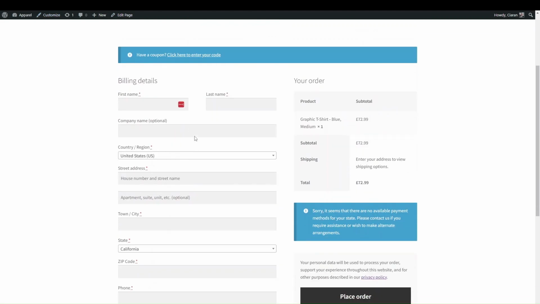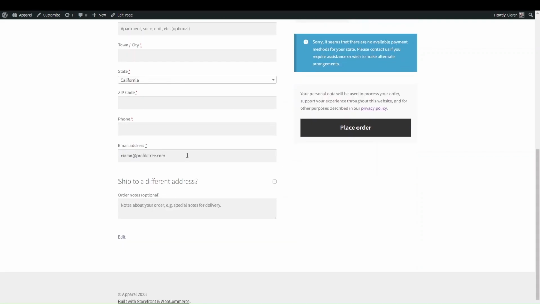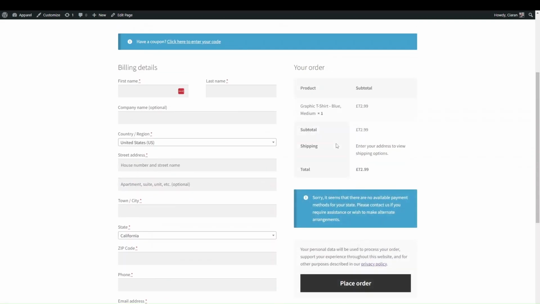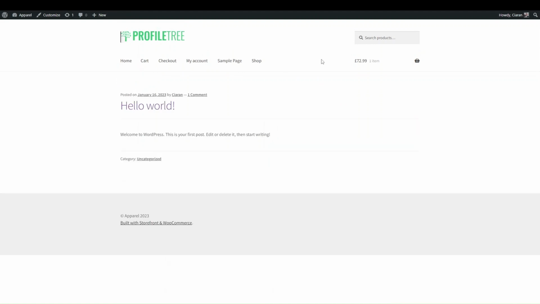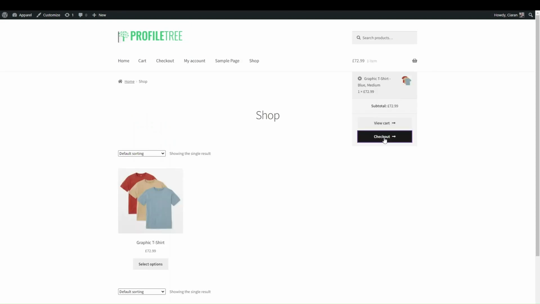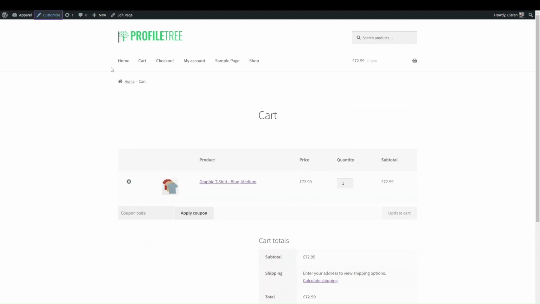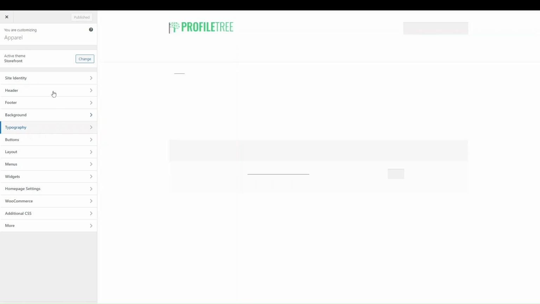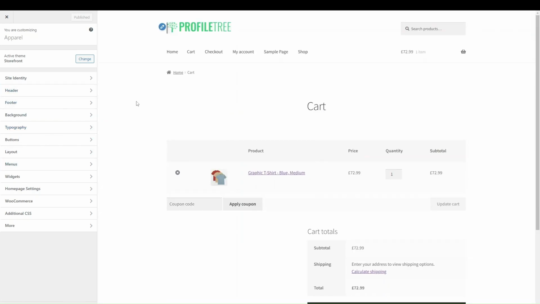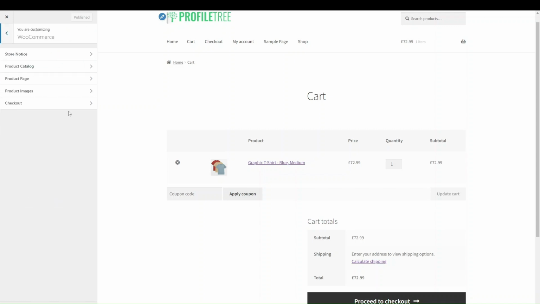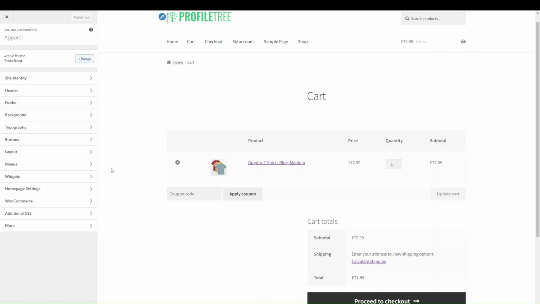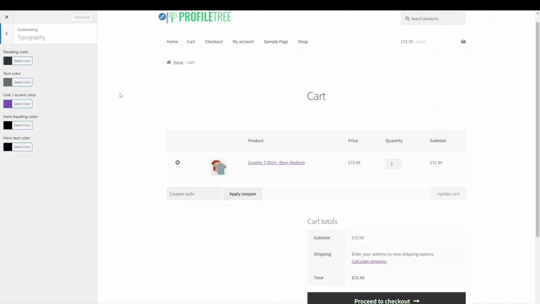But you can see the checkout page will show the billing details, shipping details, and things like that. If you wanted to edit the colors, you can see if we go to shop again and go to view cart, and go into the theme customizer again, you can see the options that we have. And you can see that I can change the colors. So for example, if we go to WooCommerce and then go into typography, you can see the colors are set here.